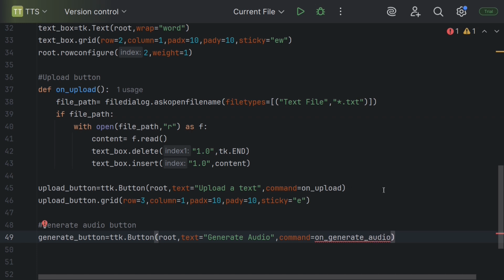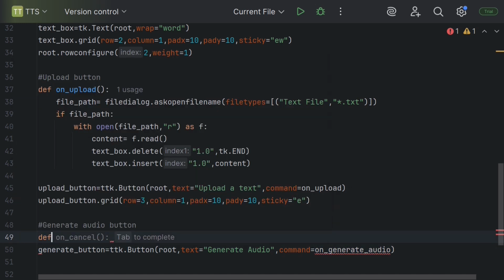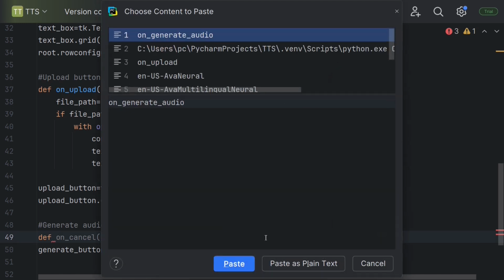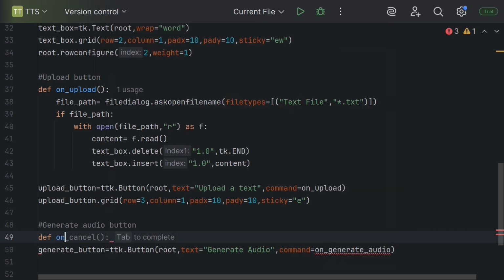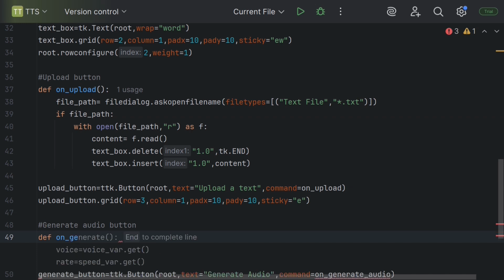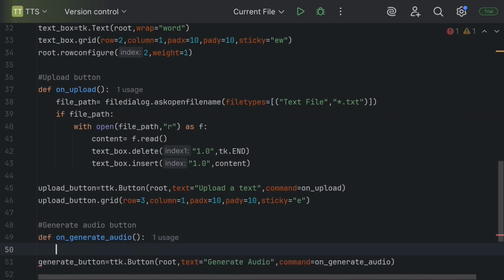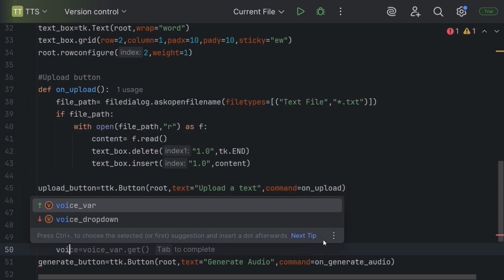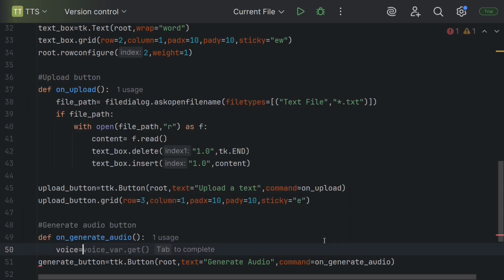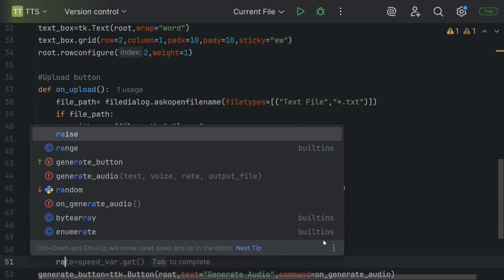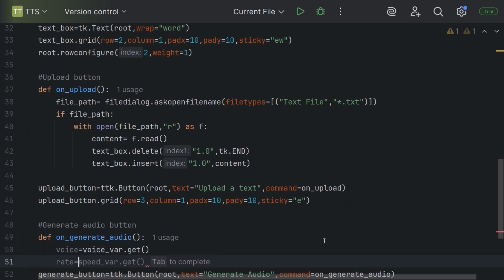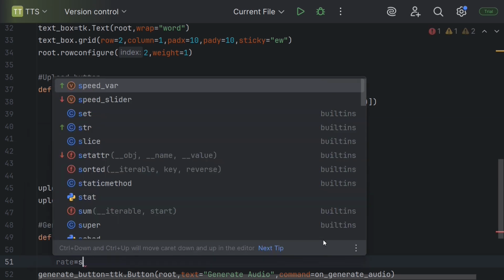And of course, I'll need to define this function. So we'll move right there and type def for the function on generate audio. We will get the voice from our voice variable. So we'll type voice equal voice variable dot get. We'll also get the rate from our speed variable. So we'll type speed variable dot get.